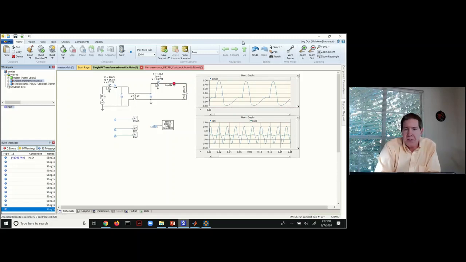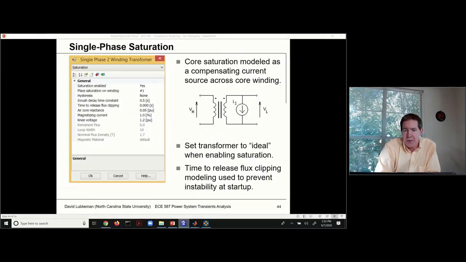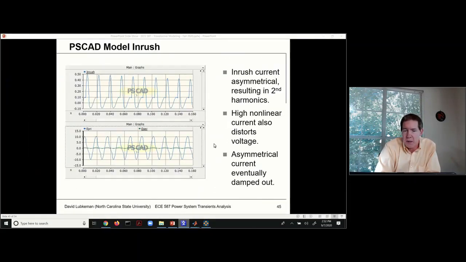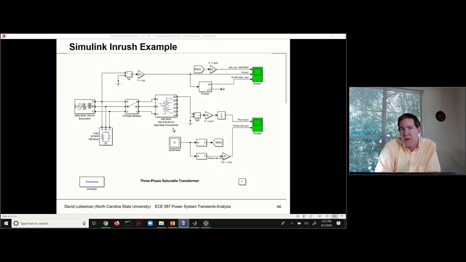You can also do the same thing in Simulink. Here's an example of a Simulink test circuit as part of one of the examples that came with Simulink. Here's the transformer model. You can see we're basically energizing it from a source. This obviously is more of a transmission transformer instead of the distribution case that I had before.